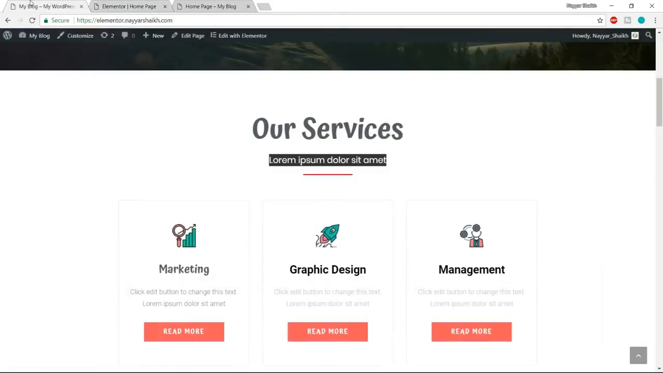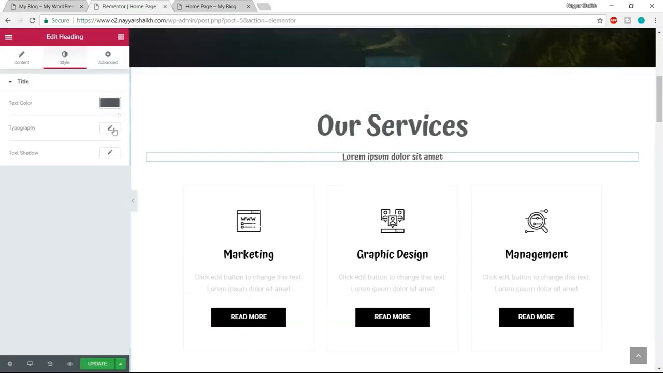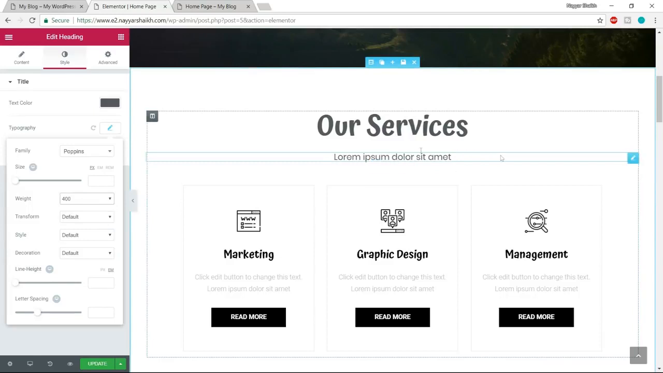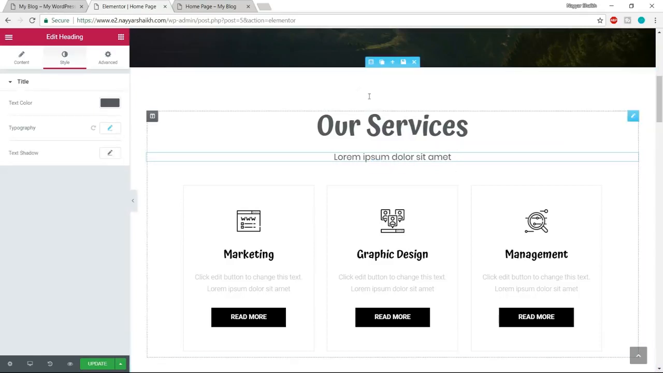And also change the style. As you can see, this style is very simple and very nice. So let's change the style. Select typography. In the font family, search for Poppins, and let's decrease the weight to maybe 400. Yeah, 400 is looking nice. Okay, so this is now looking nice.